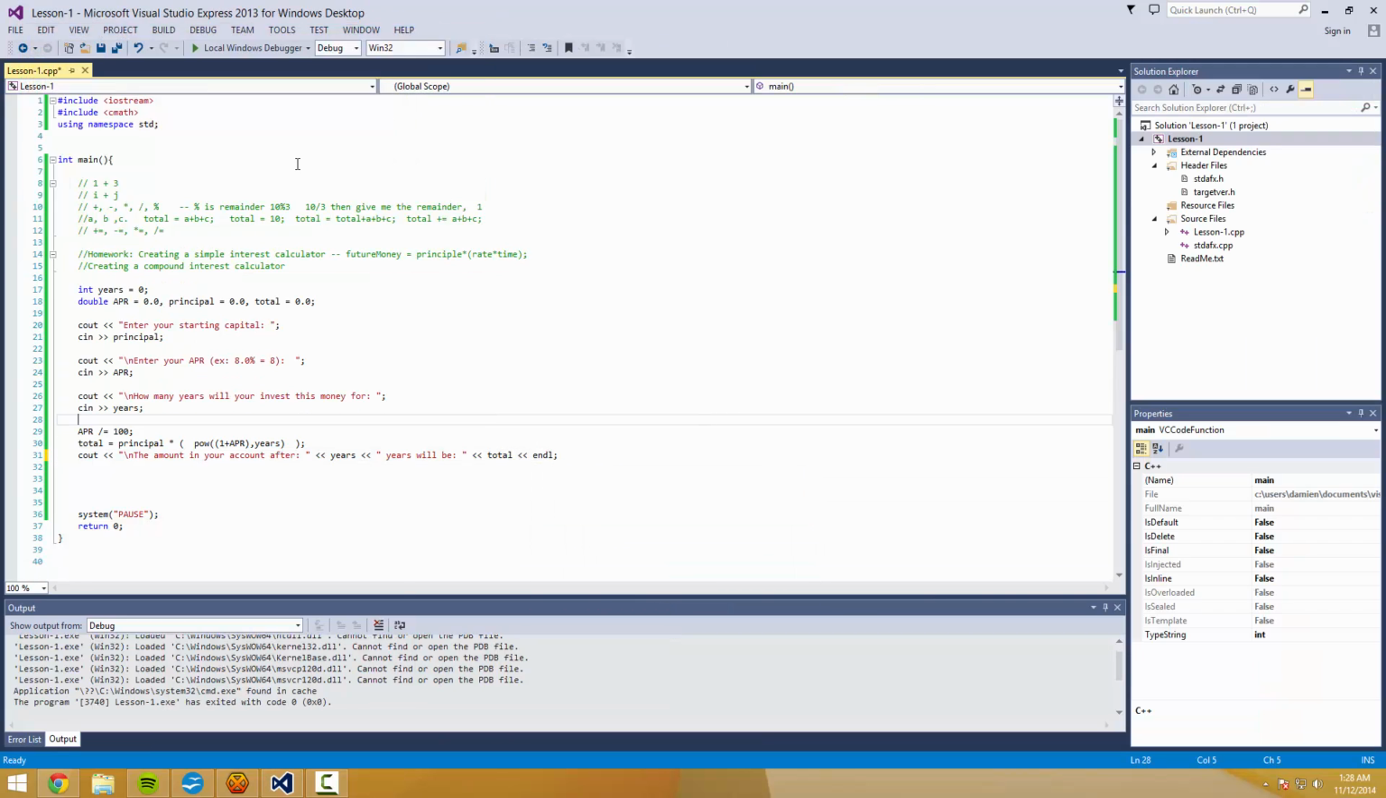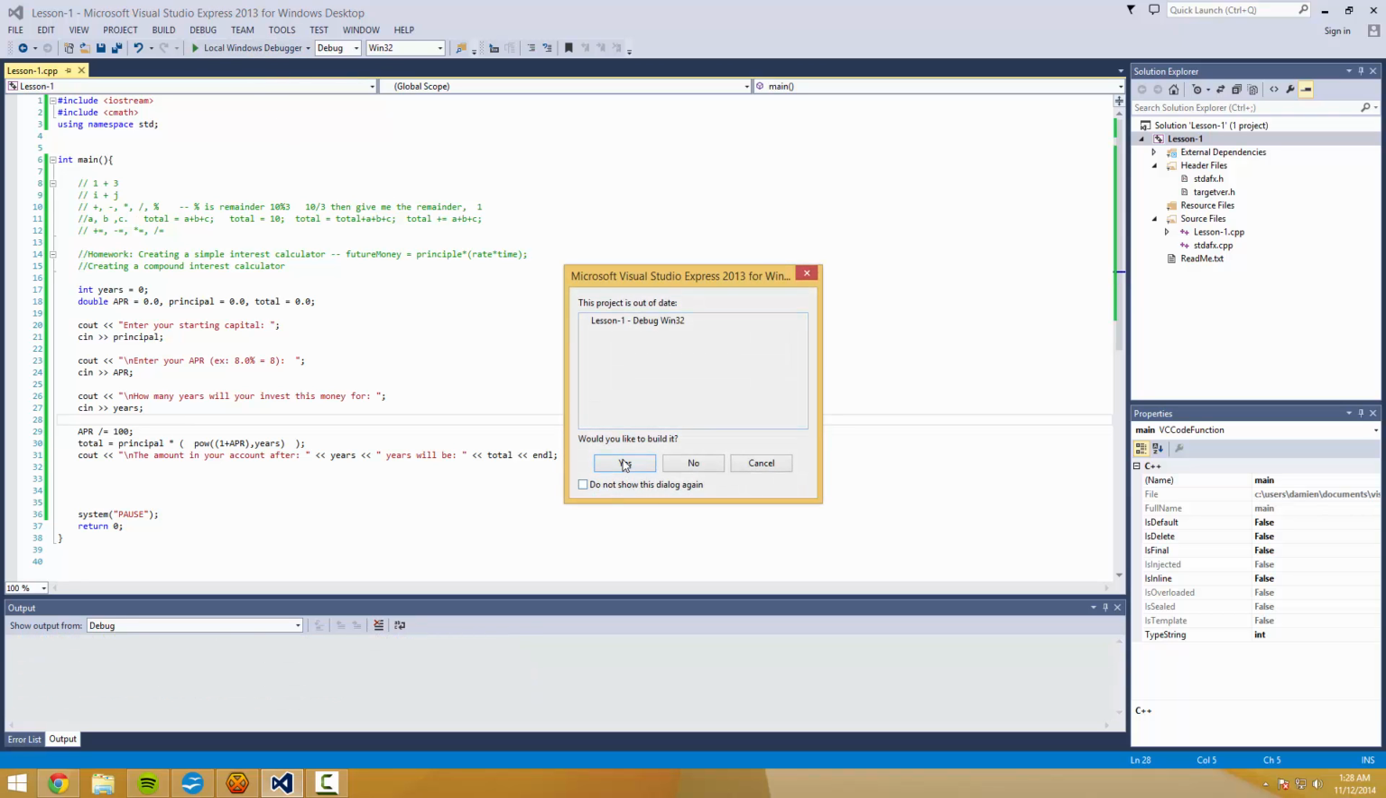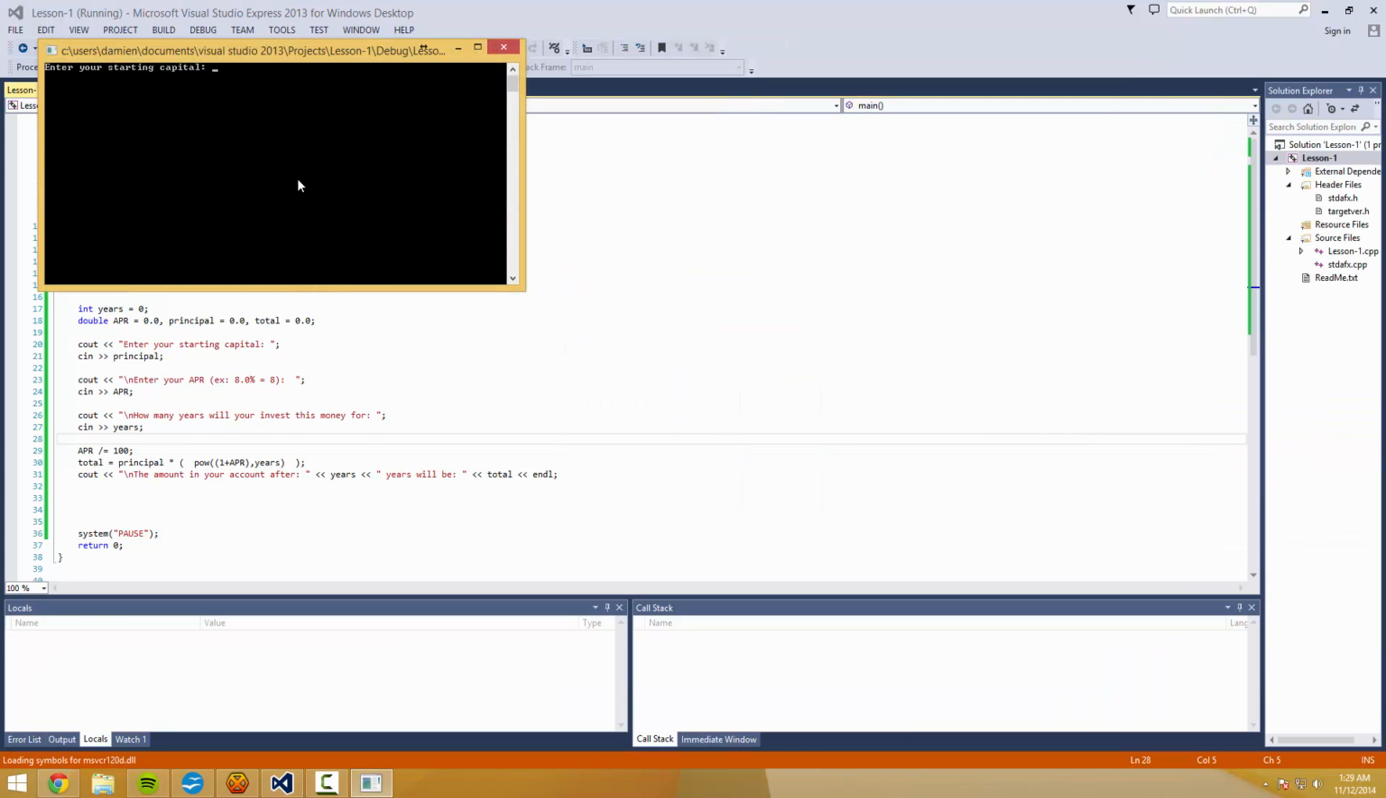And so that's kind of the basics of how you would make a simple interest calculator. As you can see, it does not look like we're dealing with money. There's no decimal points being shown unless they absolutely have to be. And we're going to address that in our next video where we talk about a library called IOmanip. So I hope that you guys will join me for that.